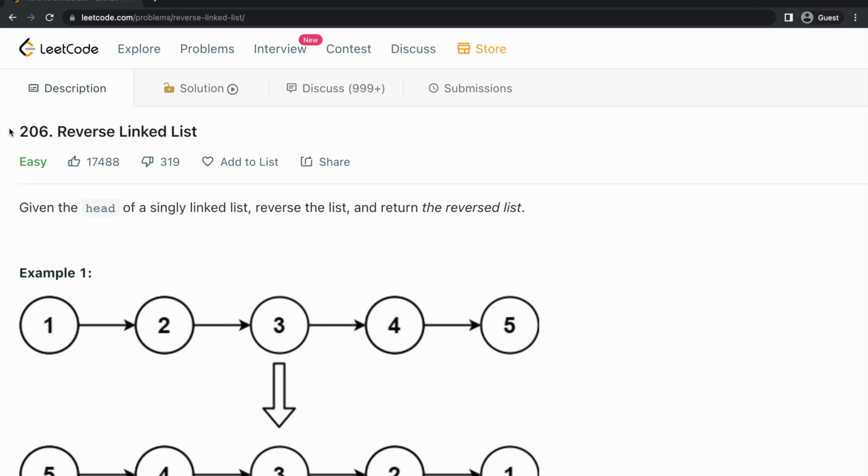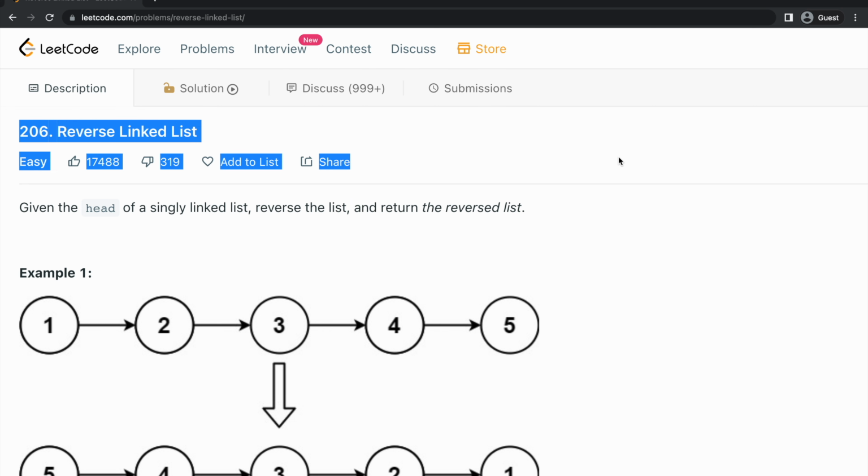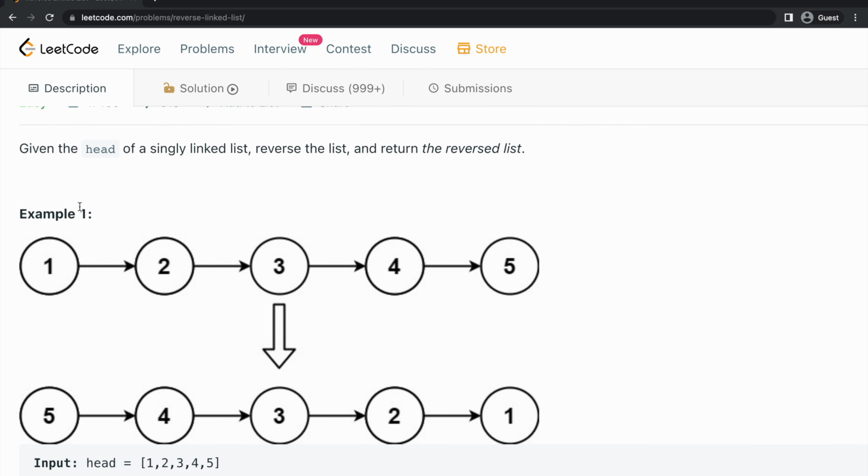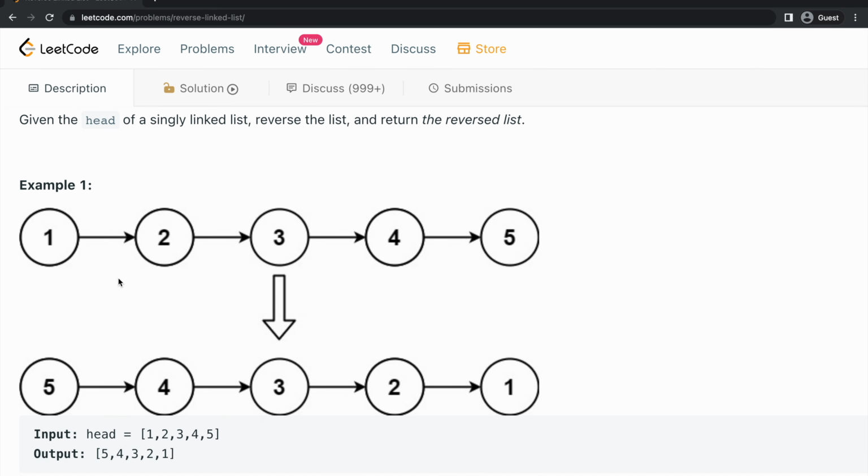Today we are going to be solving LeetCode 206, reverse a linked list. So the problem statement states, given the head of a singly linked list, reverse the list and return the reversed list. So as you can see in the example, the linked list order is 1, 2, 3, 4, 5, and each one is pointed to the next node.